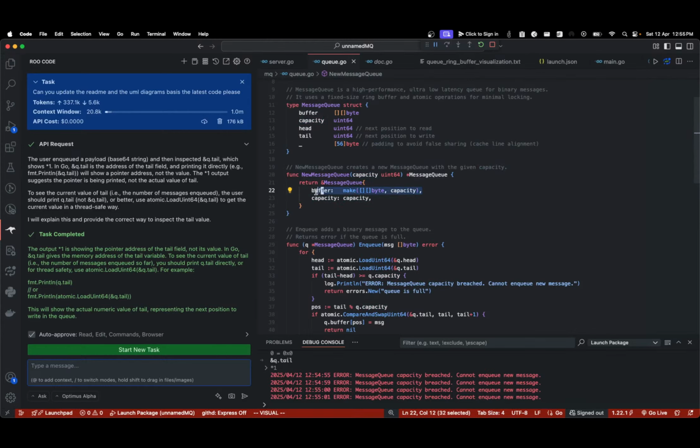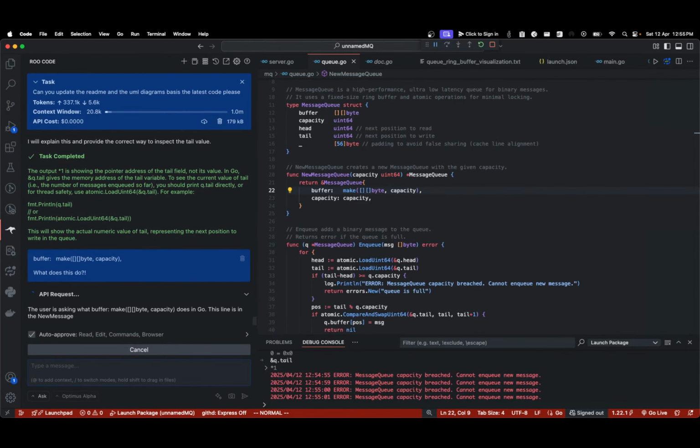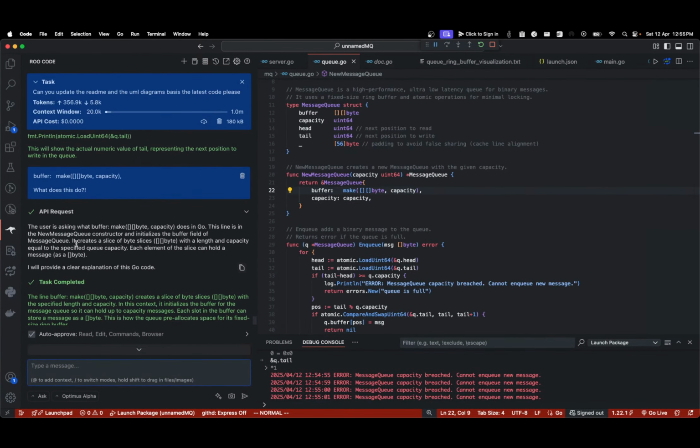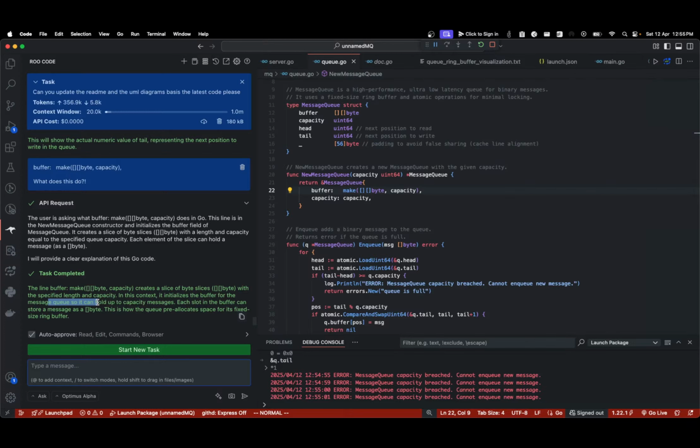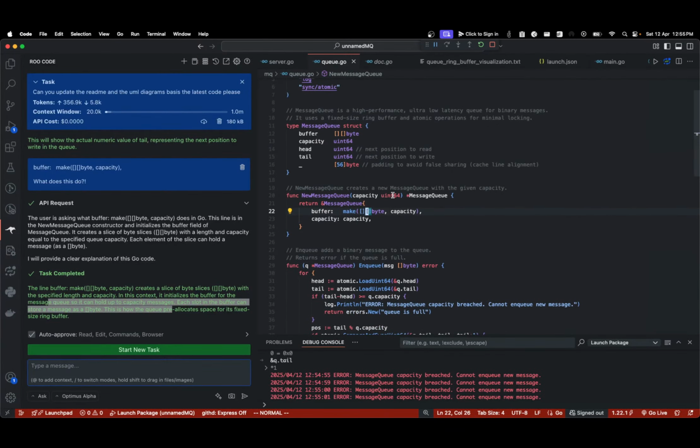Okay, what does this do? Let's see. So we gave capacity as 10 and it's creating some sort of buffer. So buffer creates a slice of byte slices, okay, with the specified length and capacity. In the context, it initializes the buffer for the message queue so it can hold up to capacity messages. So it'll create those many slice of byte slices, and that's pretty much it. Interesting. Cool. We understand how this thing works then.